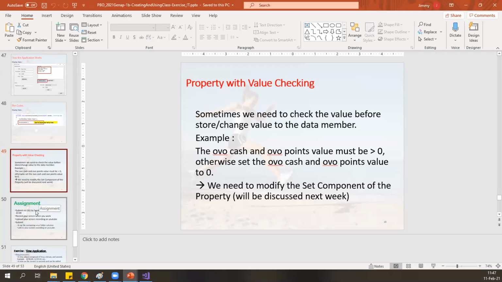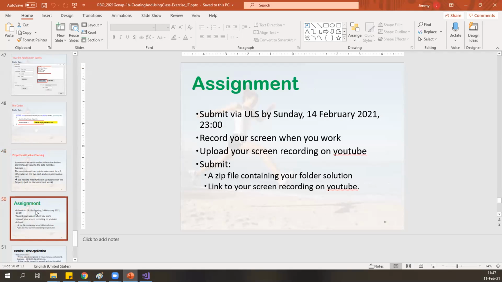Okay, assignments. I'm sorry that I have to disturb your long weekend. Those who want to celebrate Valentine, you might want to do this as soon as possible, maybe today, so you can do Valentine. Those who celebrate Chinese New Year, do this now, or maybe on Saturday, but this has to be done by Sunday midnight, 23:00.